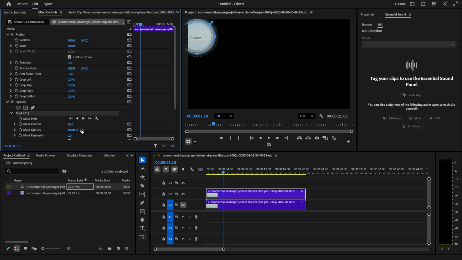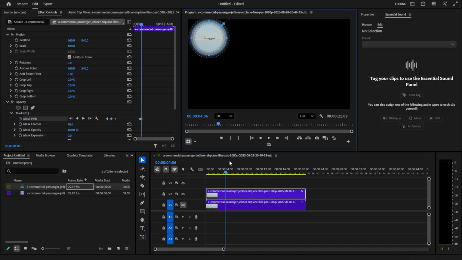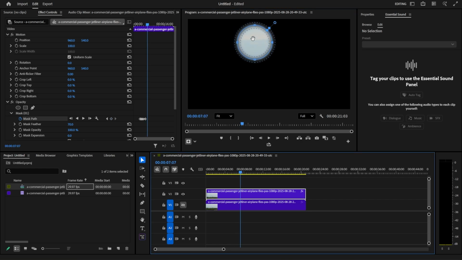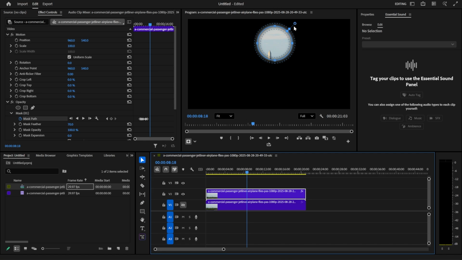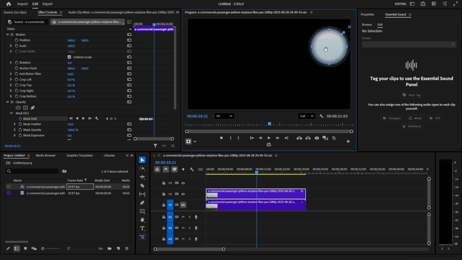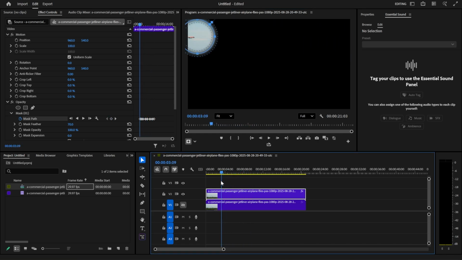And what I'm going to do is create a keyframe for the mask path, and this is going to be able to track the plane's movement across the screen. So I'm going to start and add a keyframe there, and I'm just going to track the movement of the plane with my mask and use keyframes in order to do this. So here you can see I'm just tracking the movement of the plane with my mask path in order to create the desired effect. Now you can see that I'm tracking the movement of the plane with my mask.